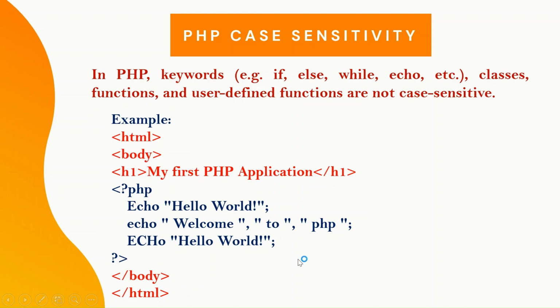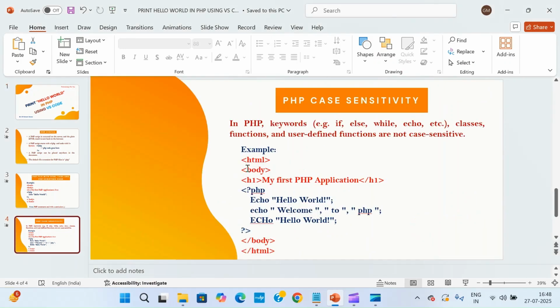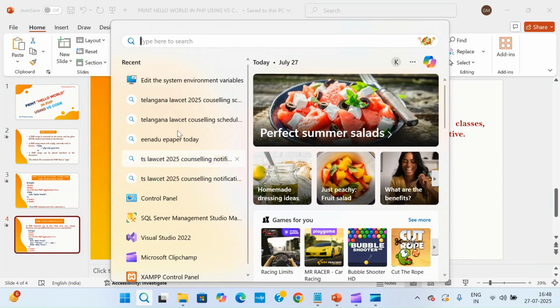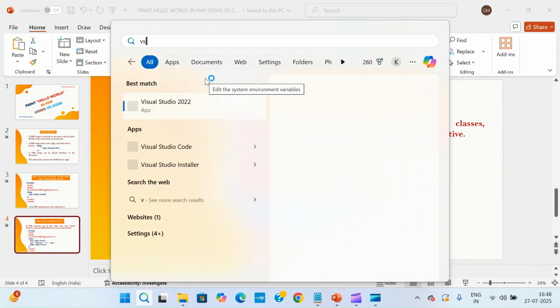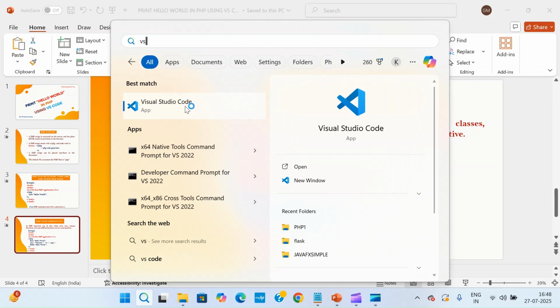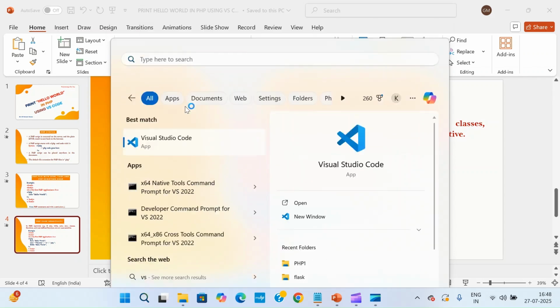Now, based on this idea, I'll show you the process of printing Hello World in the Visual Studio Code environment. So now you need to open the Visual Studio Code environment. You can just search and type Visual Studio Code. You need to have already installed the software and keep it ready in your system.